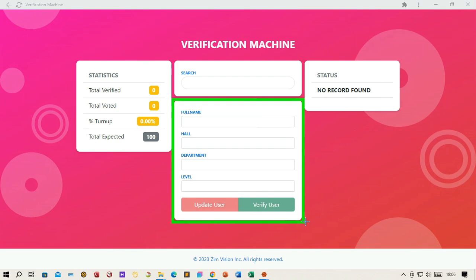Details panel. The details panel displays the voter's information after successfully retrieving their index number from the database. It showcases details such as the voter's full name, hall of affiliation, department, and level.